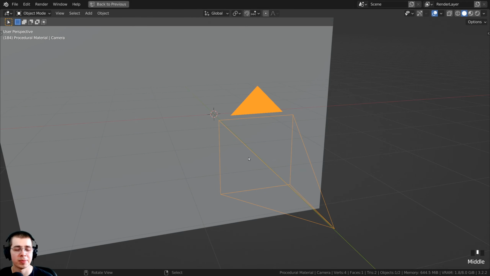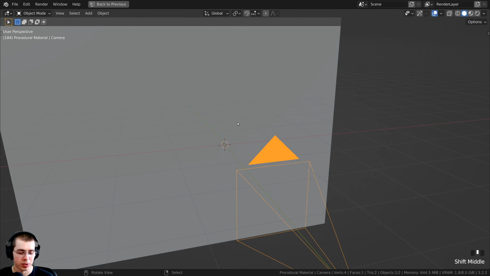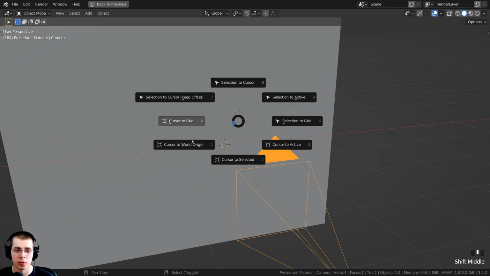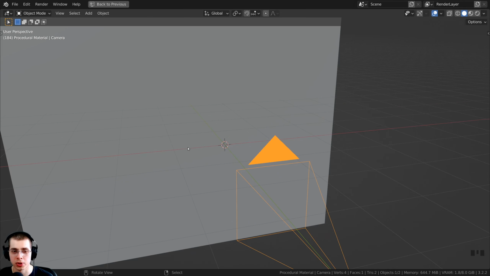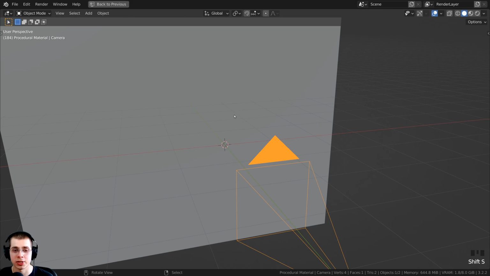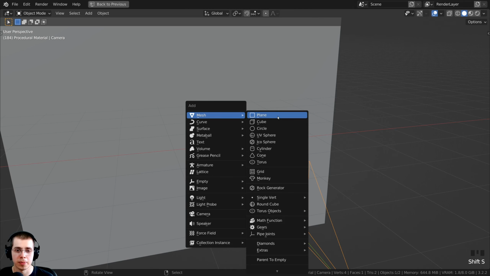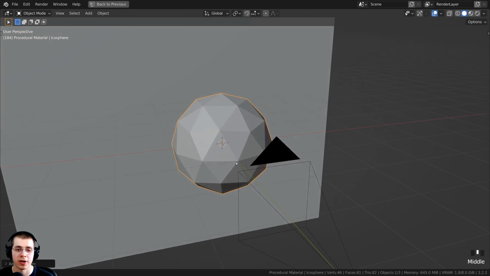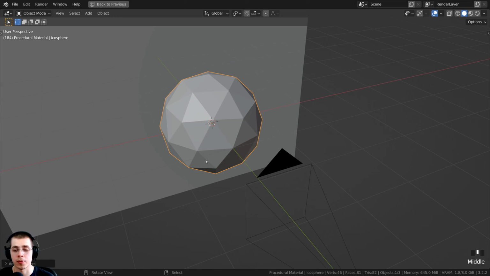So now we need to add an object for the planet. So I'm going to press Shift S, and then I'm going to move my mouse over to Cursor to World Origin. This is going to make sure the 3D cursor is in the very center. That way I can now press Shift A, and I'm going to go right here to Mesh, and I'm going to add an icosphere. And the new object is going to be added wherever the 3D cursor is.